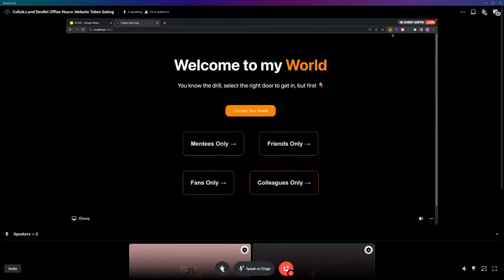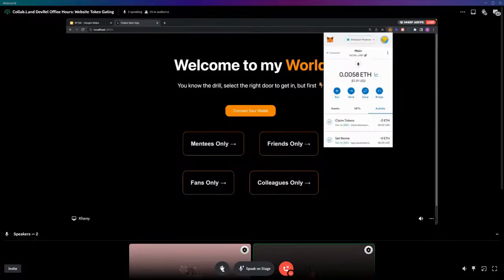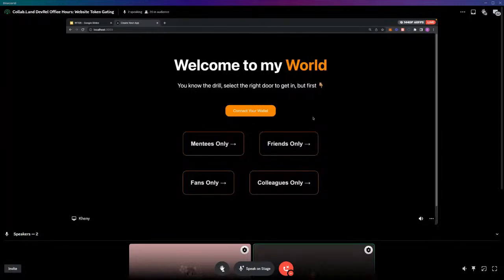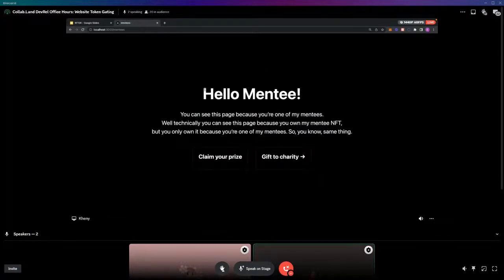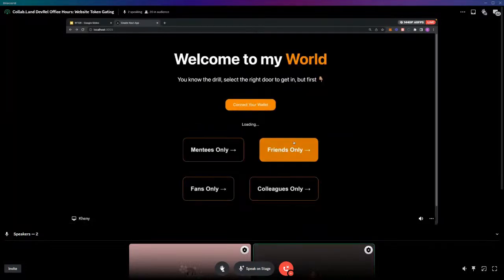Otherwise, it will prompt you to connect your wallet, and you would have to use MetaMask or whichever wallet you want to use and do that. And now I have 4 different parts, and these 4 different parts are all token gated. If I try to go to the mentees part and I don't have the right assets required on that part, then I will be denied. But if I do have the right assets, I would get entrance. So let's try mentees. It's loading, and I do have access to this. Let's see, friends.